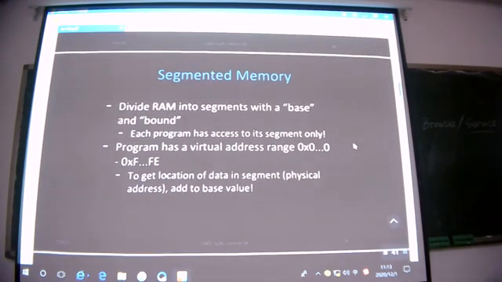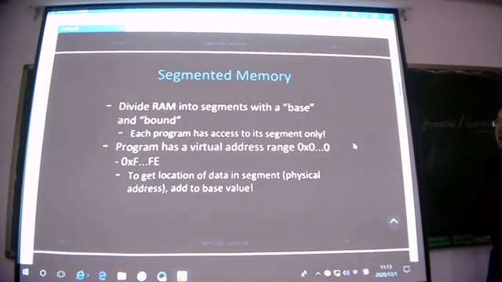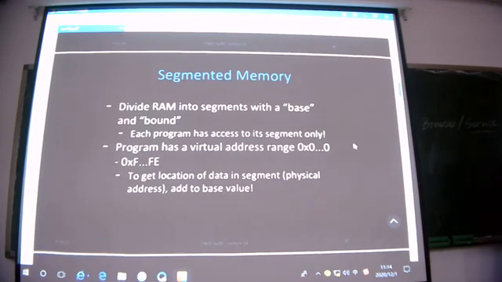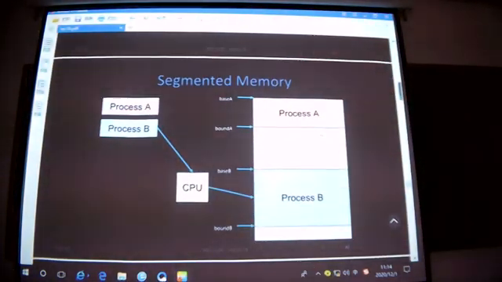Okay, this is segmented memory. Divide them into segments with base and bound. Each program has access to its segment only. A program has a virtual address range. This is the small address. This is the large address. To get the location of data in a segment, you can find a physical address by adding the base value. Okay, this is the segmented memory. We can divide the memory into several sections.